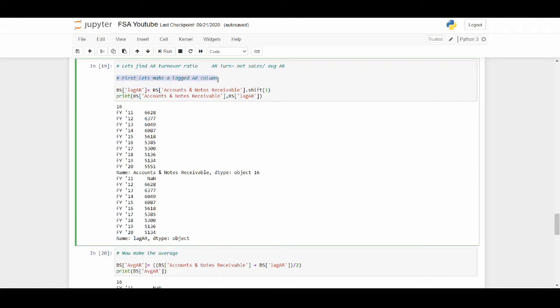So first, let's make a lagged accounts receivable column. What I'm going to do is say BS, and we're going to name it just lagAR. We're only going to make one, for simplicity. And we're going to take it from BS accounts and notes receivable dot shift 1, and what this is saying is that I am shifting this 1 year forward. So if we look at the results right here, I'm going to print just the regular accounts and notes receivable, and also BS lagAR.